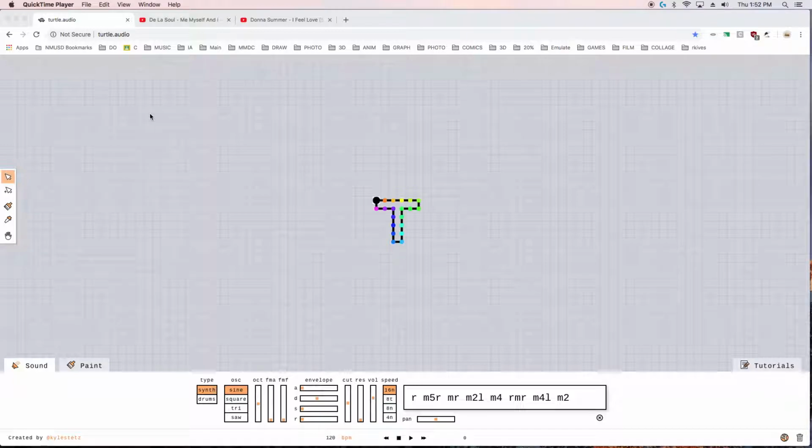We are going to make a hip-hop beat with Turtle.Audio. Let's just go ahead and get started. This is the default scene in Turtle.Audio, so we're going to clear the line and the notes, first of all. When we're under the Sound tab, that's where you would clear this line.